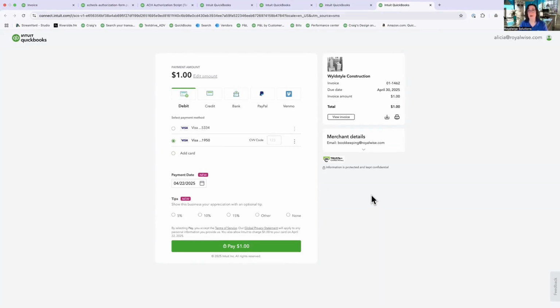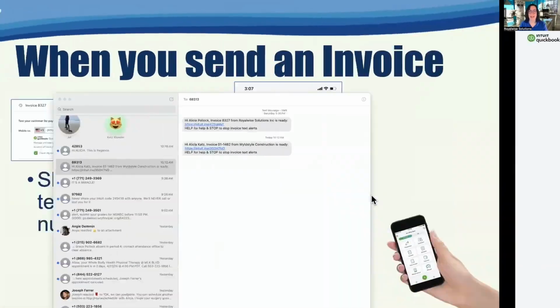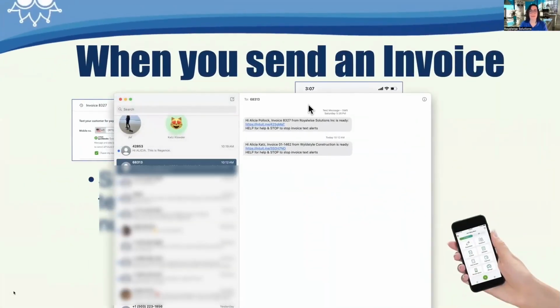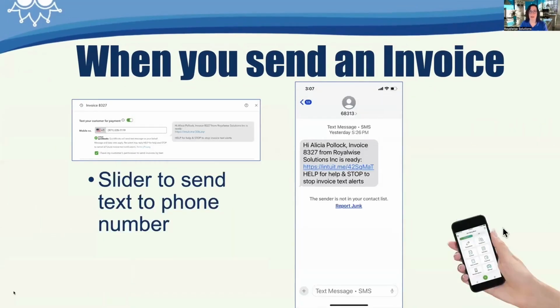So that is, especially for Gen Z and Gen A and millennials, one of the ways they're going to expect to be able to pay you, is through a hyperlink.